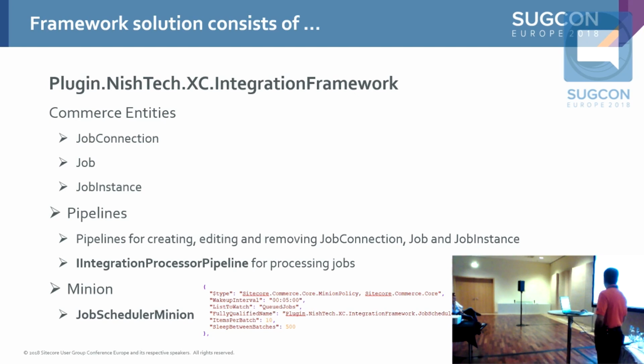The next thing is the pipelines. There are two kinds of pipelines. One is to create, edit, or remove the job-related commerce entities. The other pipeline is the integration processor pipeline, which is the pipeline that will be used to extend the framework. So we will actually show some code there.